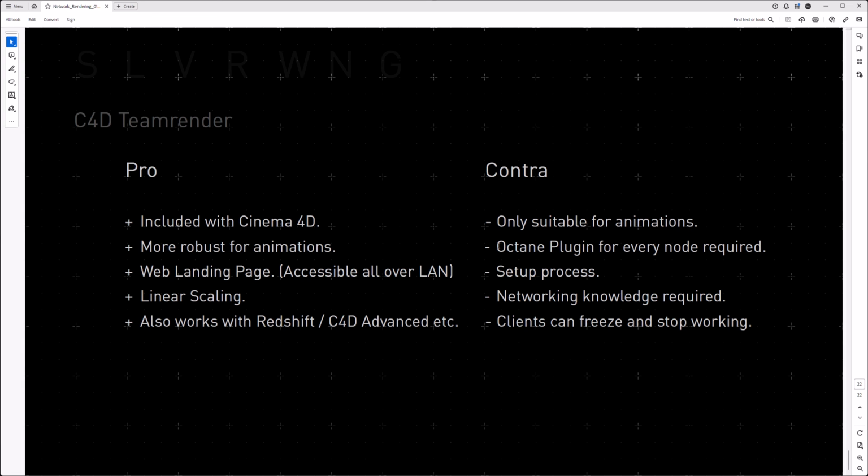One very big caveat that is also costly is that you need an Octane plugin for every one of your nodes. If you have seen the length of this video, it is quite apparent that the setup process is more complicated for the Teamrender than with the Octane service we spoke about last week. And therefore also some networking knowledge is required to share folders over the network or to attach your NAS to your nodes. Now the last point is only halfway bad.